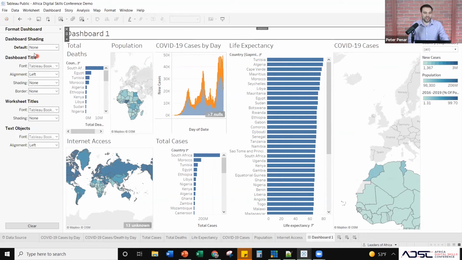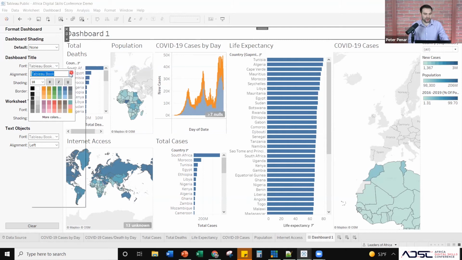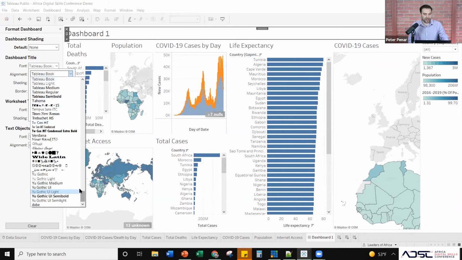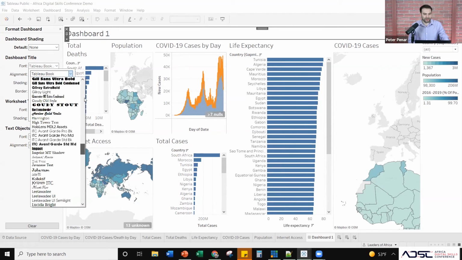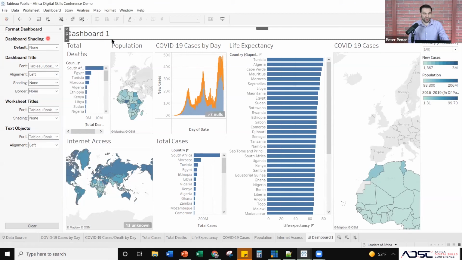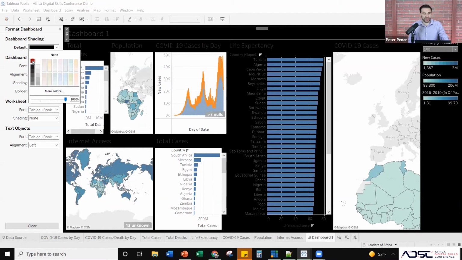And what we can see here is that this title, for example, pulls up different design elements, right? It pulls up the title, the fonts. So if we go around here, we can see all the different fonts, right? We're going to play around with them. And we also have some default shading. So this is like the background shading for the entire dashboard.